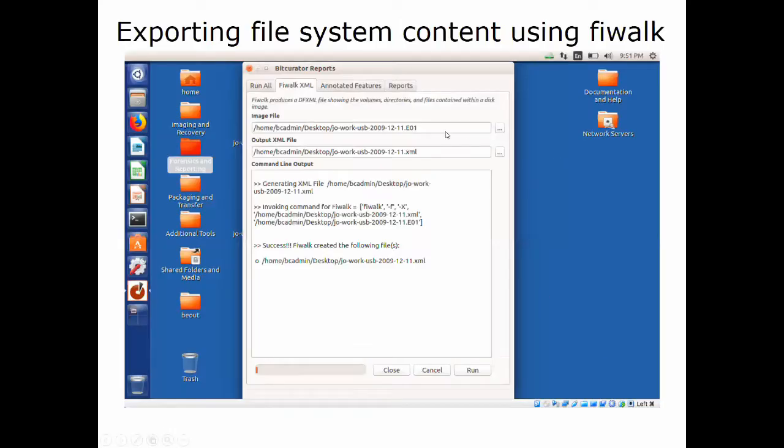So, exporting file system content using FiWalk, this is going in and pulling out that information like the timestamps, the file names, and all that information. It also runs a couple other associated operations, including creating hashes of the files and identifying what file type they are based on the magic number. It uses the file utility in Linux to look in and see what kind of file it is. And all of that then gets reported out in the report that we'll look at.